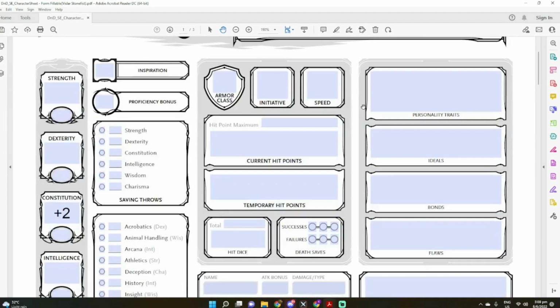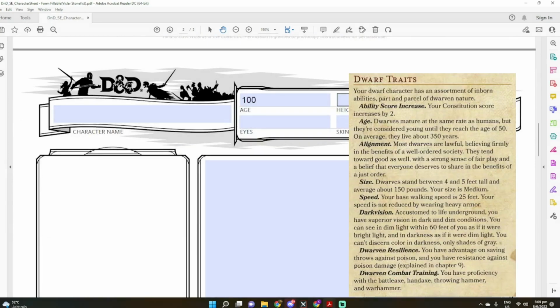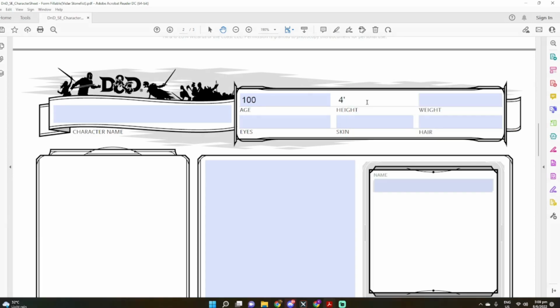Size, I'll come back to here. So dwarves stand between 4 and 5 feet tall, as I think Vizsla would be perhaps 4 feet and 4 inches tall. And her size is medium. Weight is 150 pounds on average. Maybe we say she's 145 pounds.